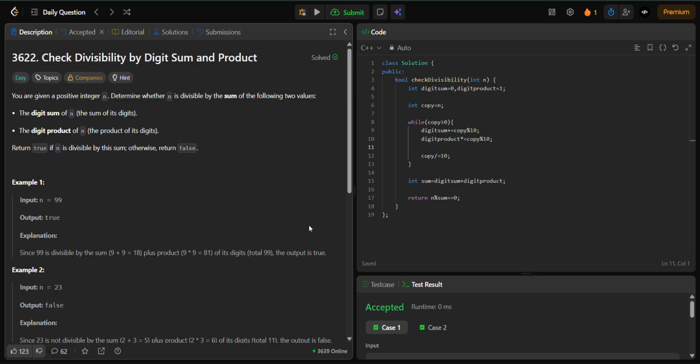Let's build some code intuition. So today we have problem number 3622, check divisibility by digit sum and product. As the problem name suggests, the solution is very simple. It is basically rated as an easy problem. It is check divisibility by digit sum and digit product.